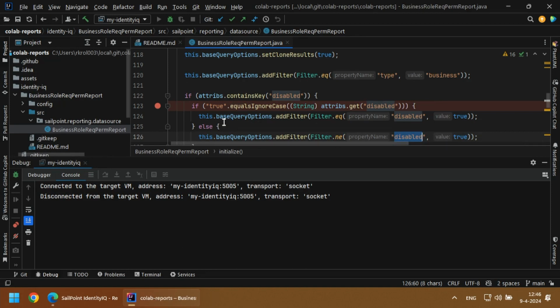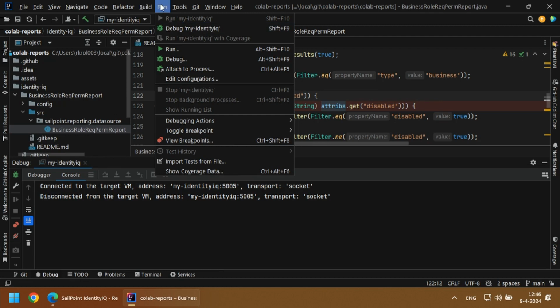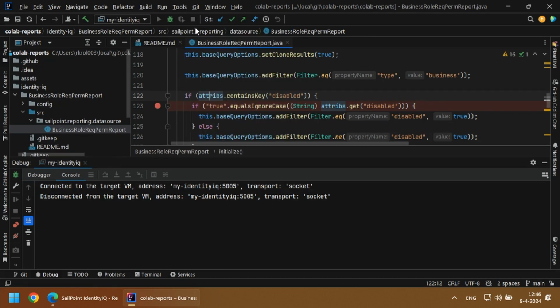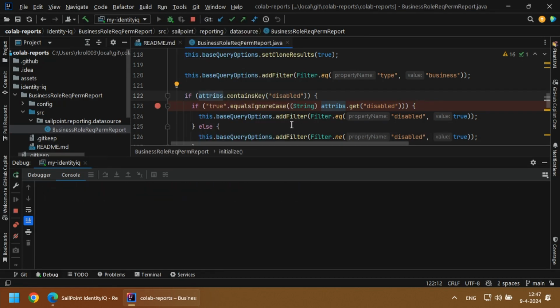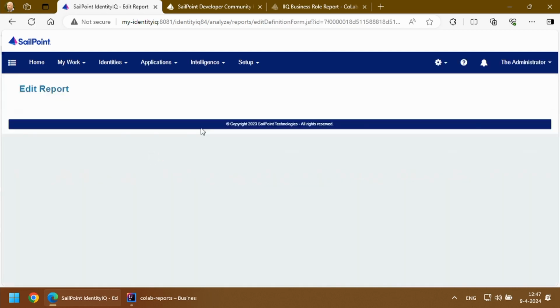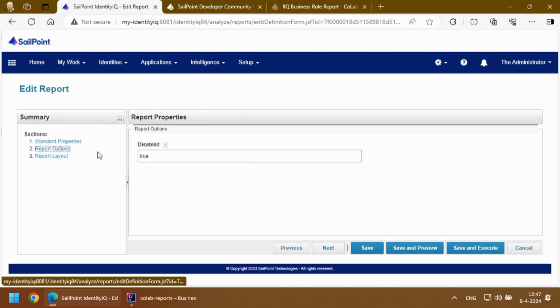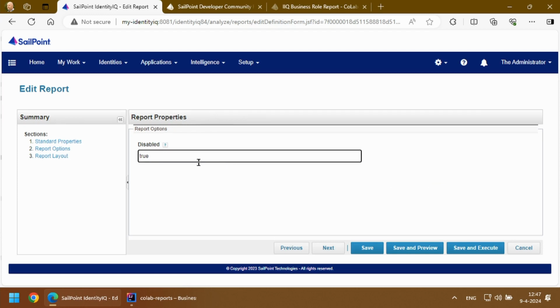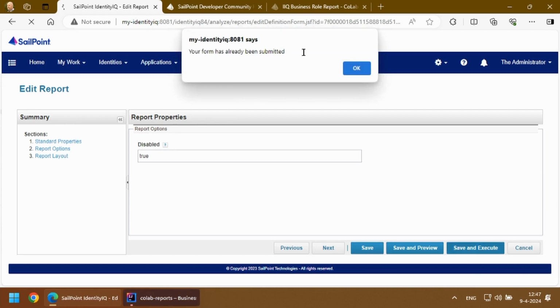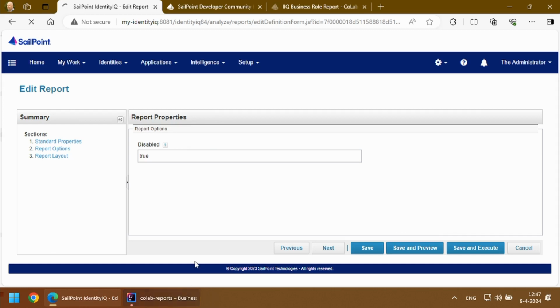So what I will do is troubleshoot the issue with the extra space in the report configuration. I start here, run debug my IdentityIQ. And you now see it is connected. And if I again go to the row and make sure that I've got a space in here, and then say save and execute, click on it. Oh, it's already done.